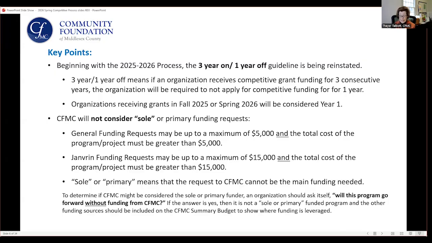If the answer to that is yes, it's not a sole funding request. If the answer is we don't have any other funding opportunities, then that is a sole funding and we cannot consider that application. As a reminder, we have 2 applications that we are currently accepting.